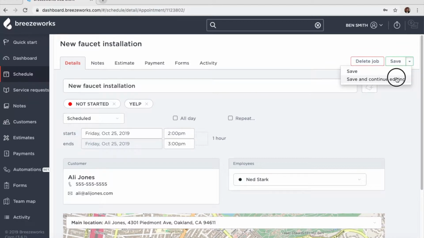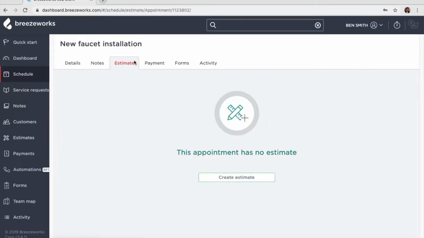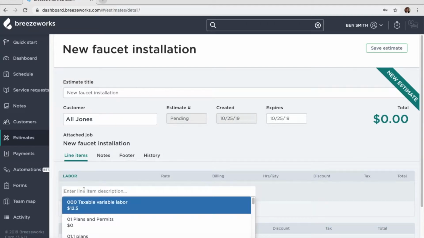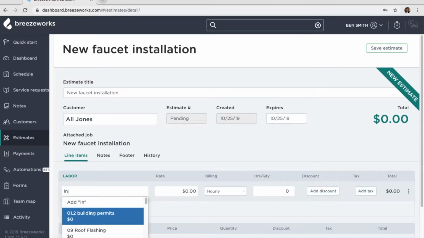Let's create an estimate for this job. Estimates can be created from the web or from the mobile app on site, whichever works best for your business. Now we'll enter your first labor line item. You can either create a new labor line item on the spot, or you can select one that you've used in the past from this drop-down list.